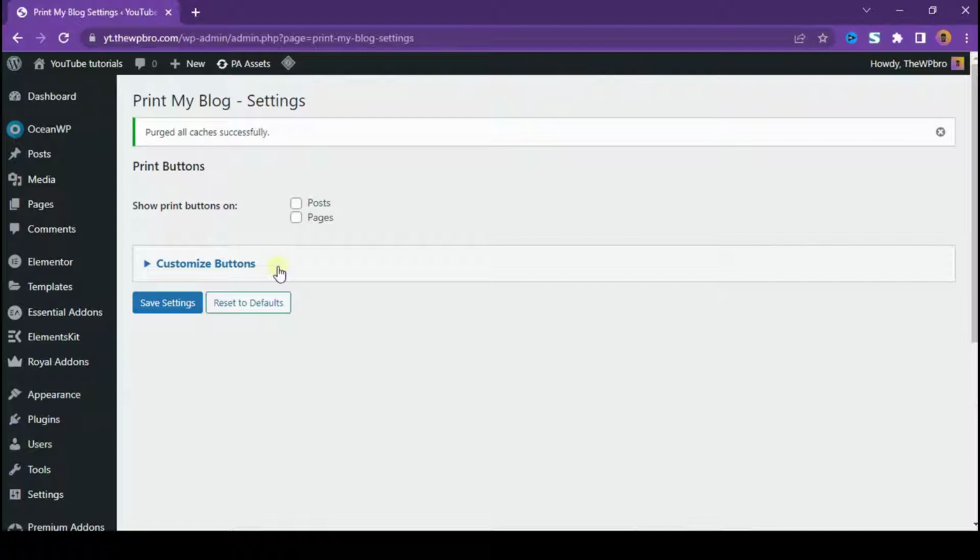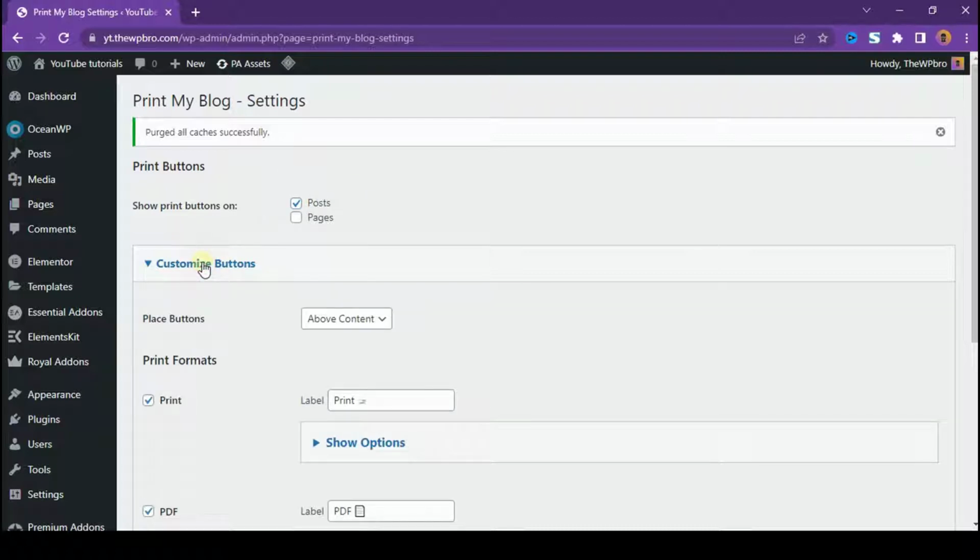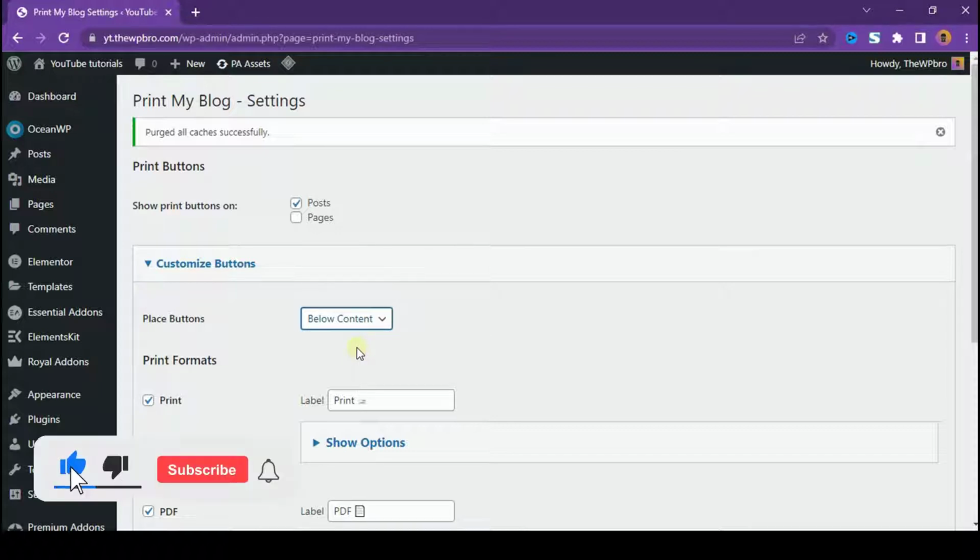Okay, so here we're going to see two options. It says show print button on either posts or pages. We're going to choose posts and then we're going to open this customize button. So where do you want to place the button? We want to place the button below the content, so when they finish reading the post, they can then download it as a PDF to their phone.